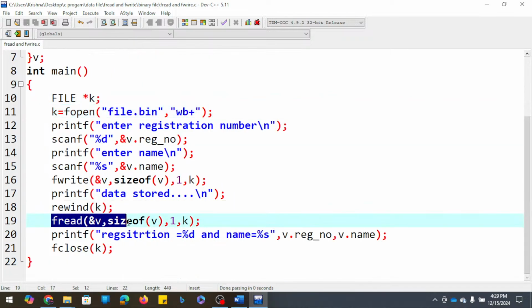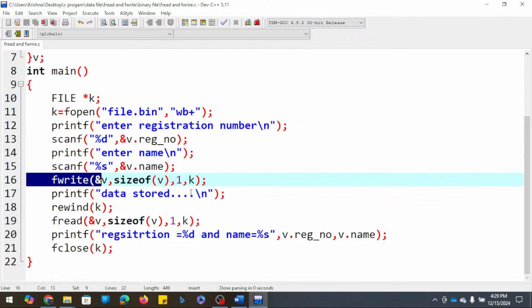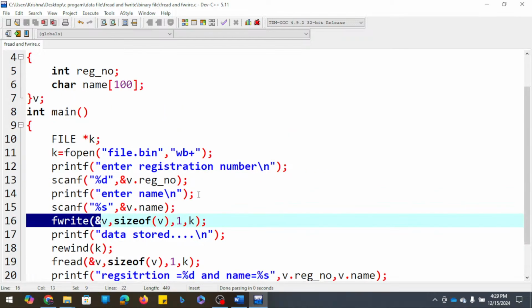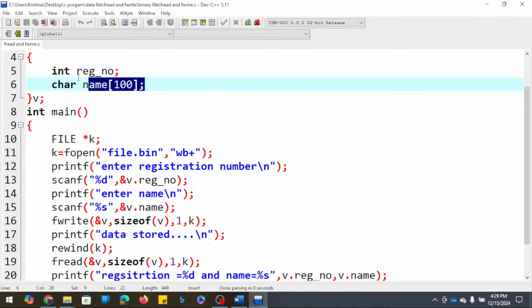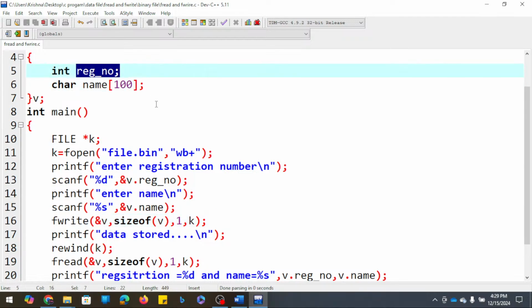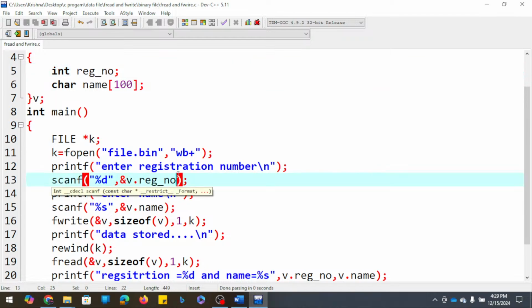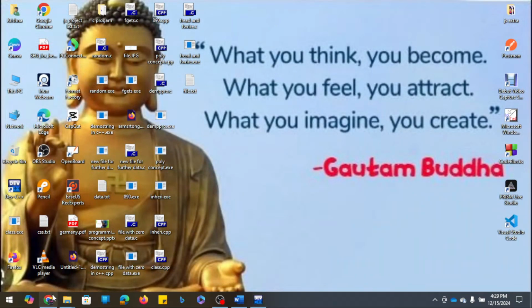fread reads the block of data, and fwrite writes the block of data. Block means the total memory, say the array is 100 bytes and this is 4 bytes, so it becomes 104. It means at a time it stores 104, again 104, again 104. So it was a very simple concept. Any confusion here?